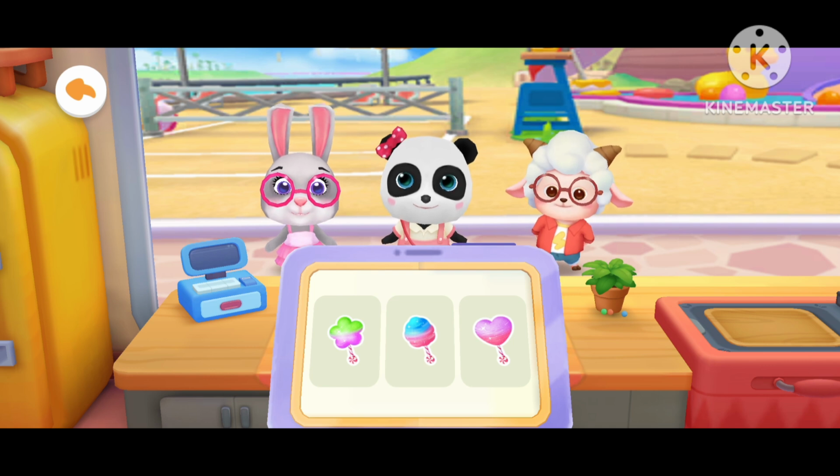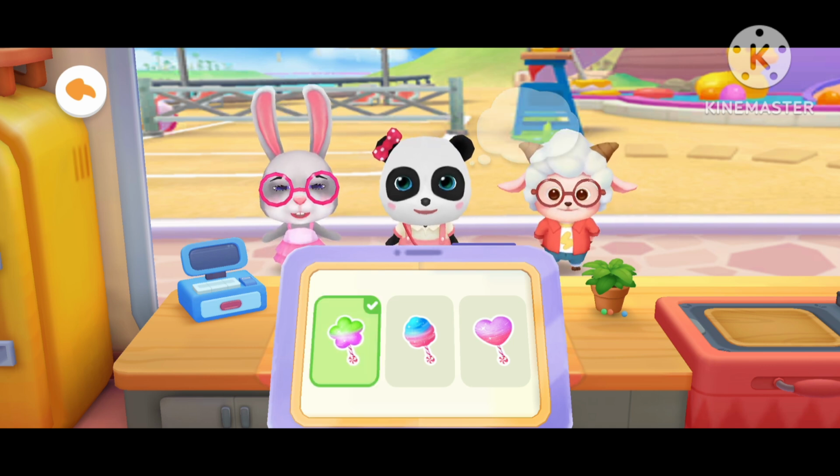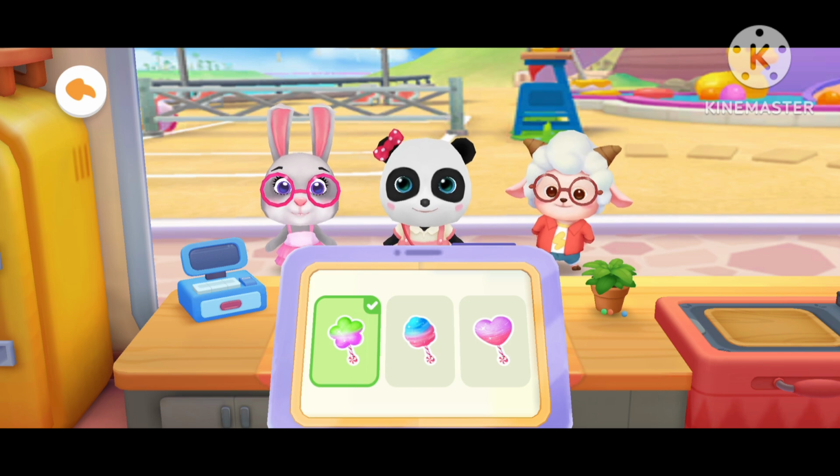Welcome! What would you like to order? We'd like to order this. Star-shaped cotton candy. Now we have the customer's orders. Let's prepare the food.